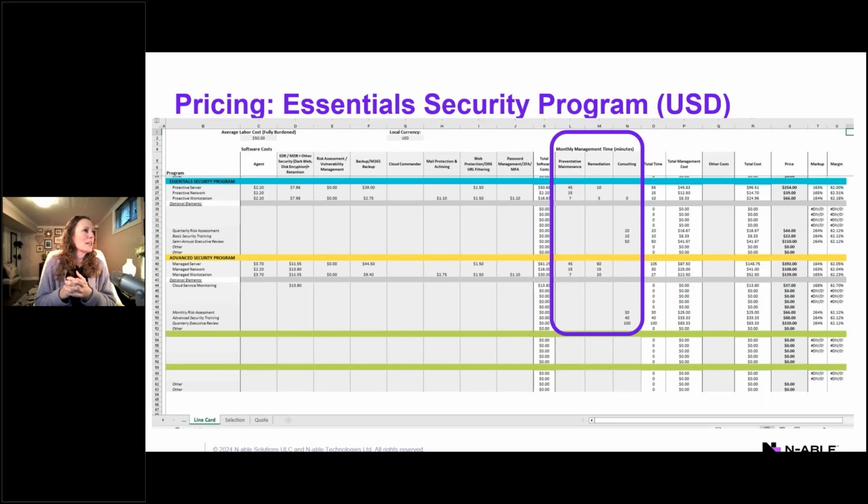Okay, so the question came in: the labor rate, is that the labor rate or the amount that we quote? No, this is not the amount that you quote. This is basically what you are charging or what your tech or engineer costs.